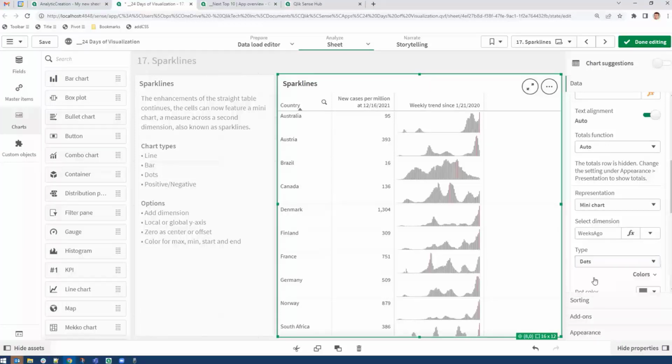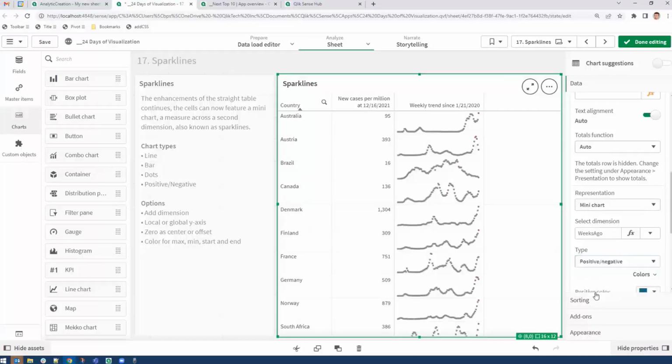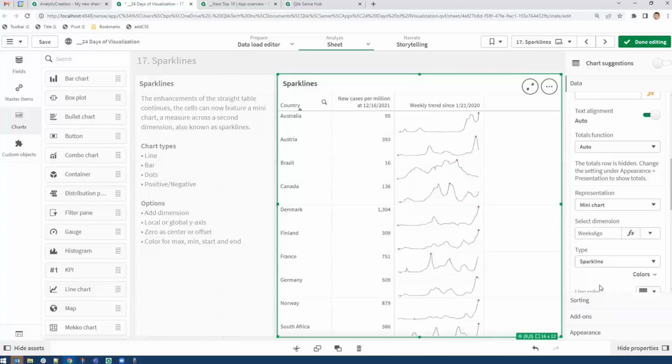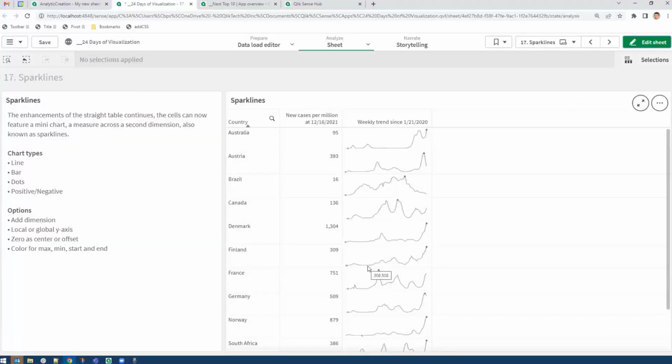or just dots instead, or you could just use something called positive and negative. That is if it varies from plus and minus. But in this case, probably Sparklines are the best option. It's very pretty and clear as well. It's not too cluttered. And something which is quite popular is to use some kind of KPI cards.